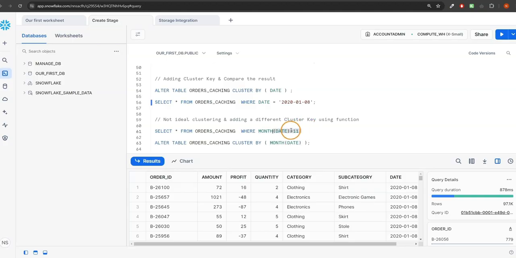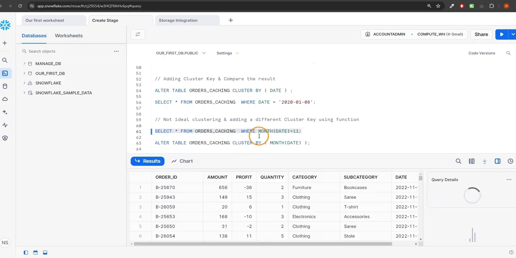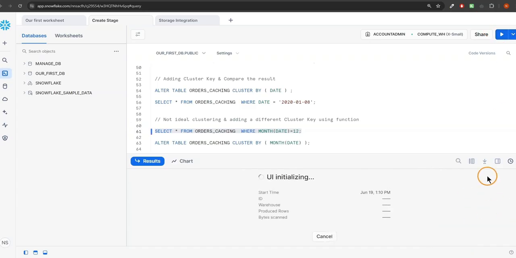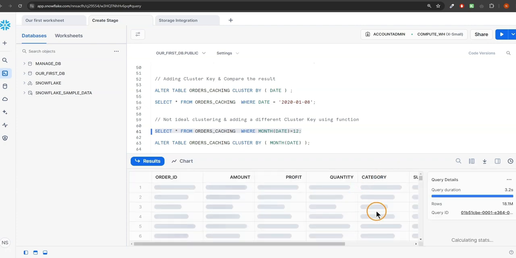So for example, if I run this query with the month of the date, I can see that this specific query would maybe not benefit as much, or in an ideal way, from having the cluster key on this date column. Maybe let me change it, because I just used it from cache. So let me change it to maybe 12, so that I will get the correct duration. If I execute it again, I can see it actually takes a long time.